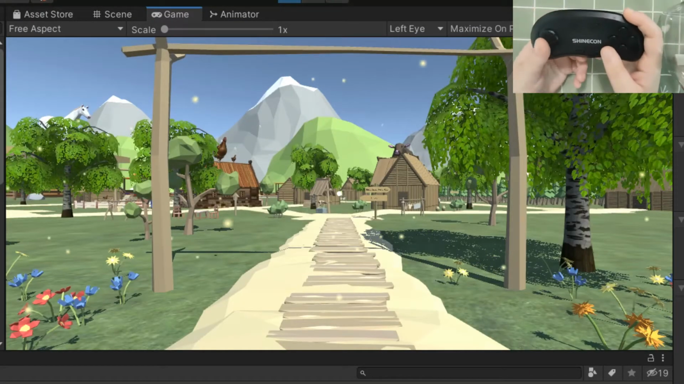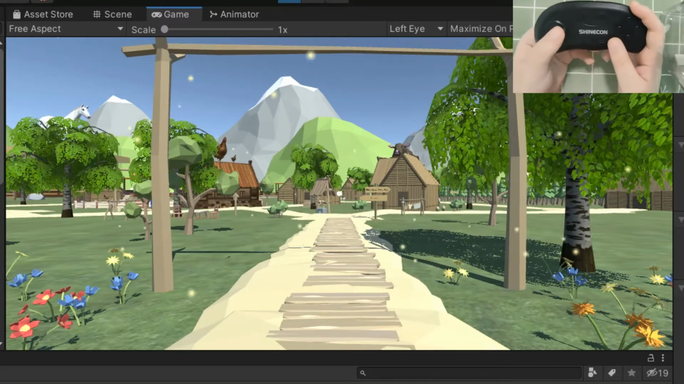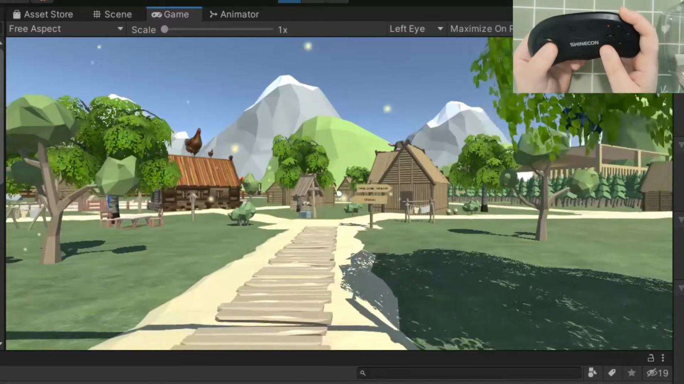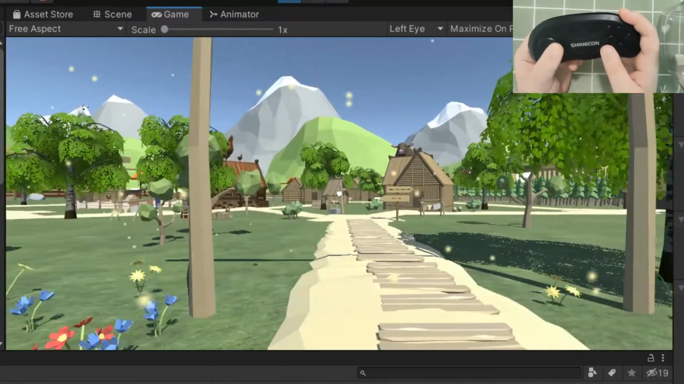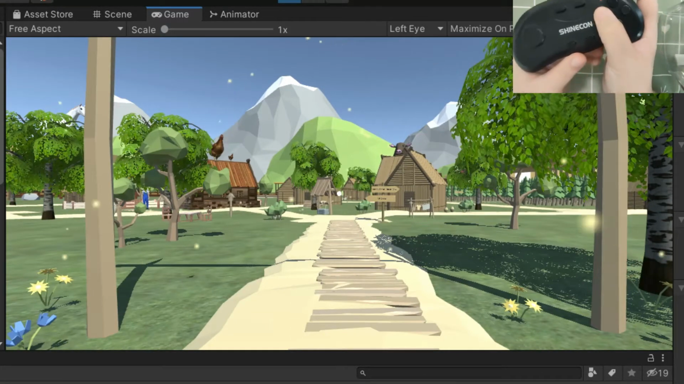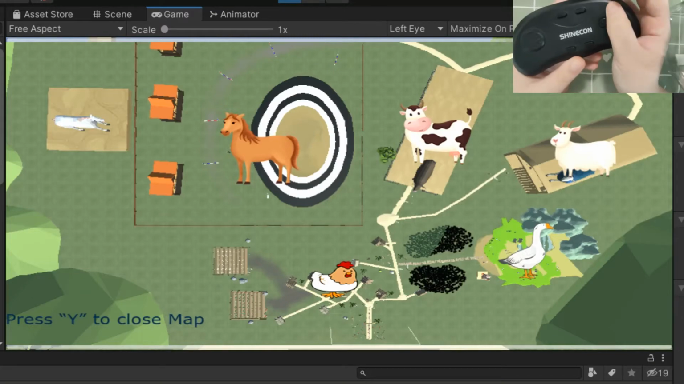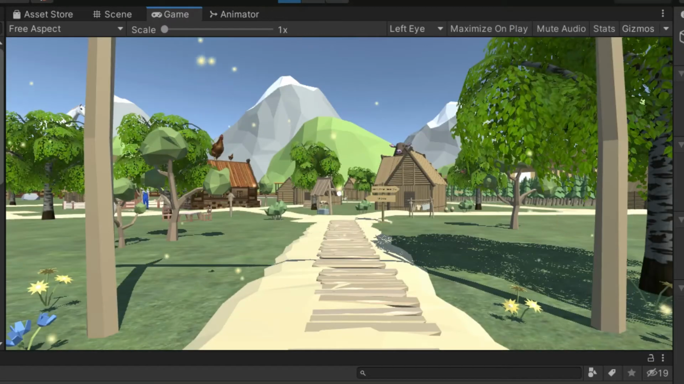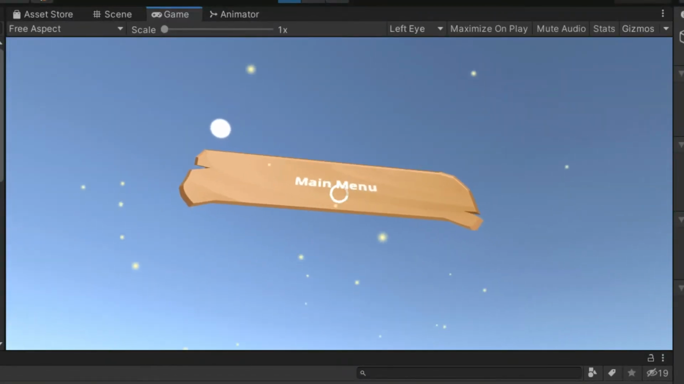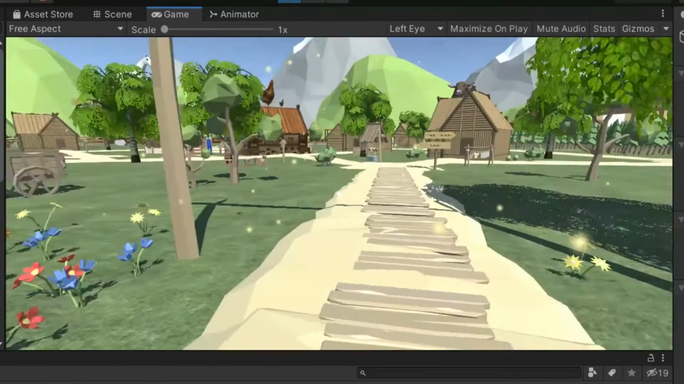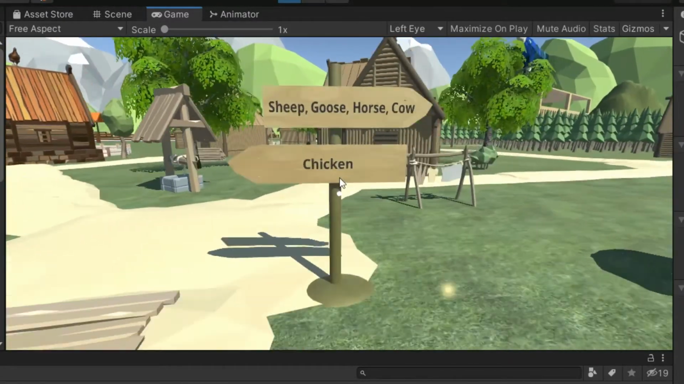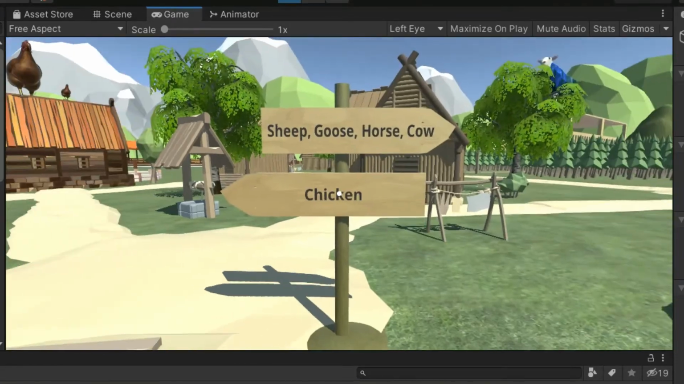So we are entering our farm, and we can control the movement with our left joystick, which we can move up, down, left and right. And we can open our map by pressing the X button here and close it by pressing the Y button here. The user can press the main menu button here to return to the menu page. And let's go to our very first farm, the navigation.